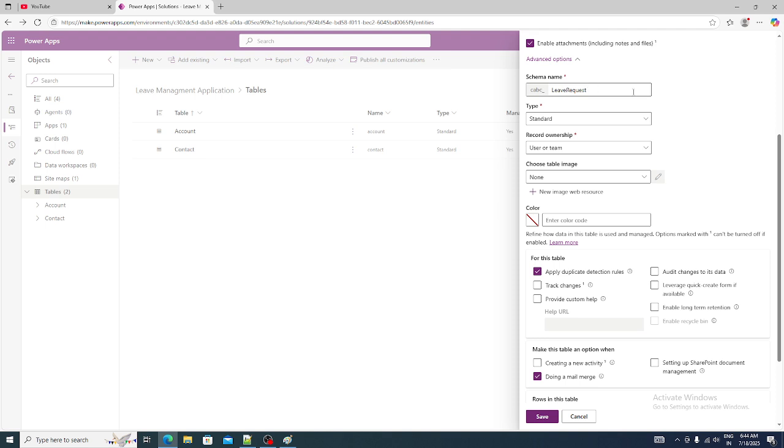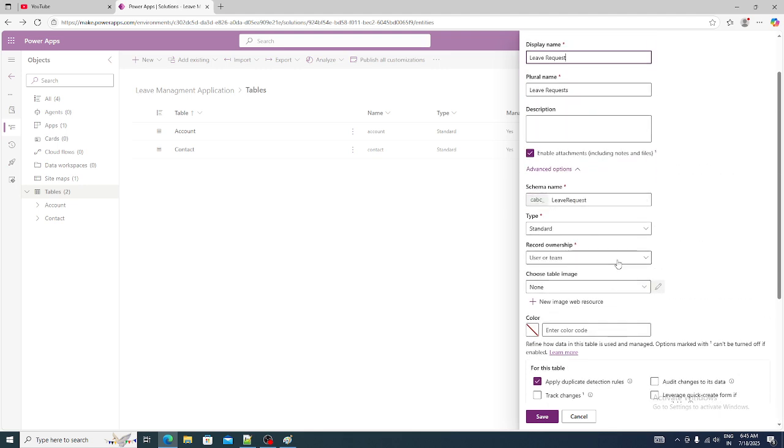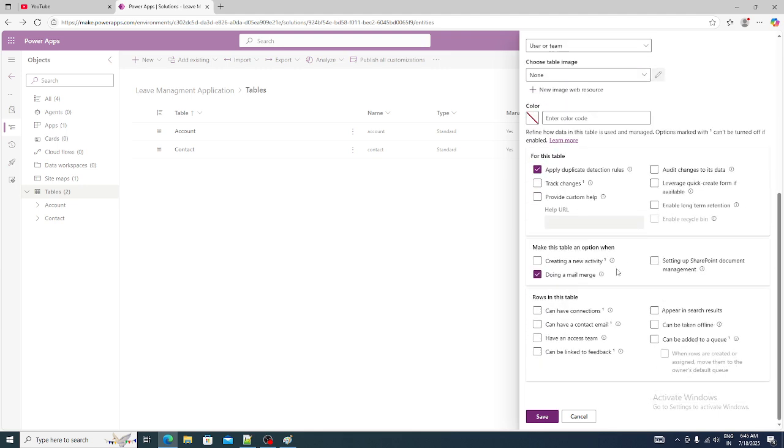Then we have the schema name, guys. The schema name is usually the logical name for the table which is used across the application, and it is mostly useful for coding purposes to address the table. For now just keep it as it is, or you can change it now. Once you save the data, guys, it cannot be changed later. So whatever you want to do with the schema name, just set it before creating the table. We can also set the type and record ownership, but all these advanced options we are going to see in later upcoming lectures, guys.